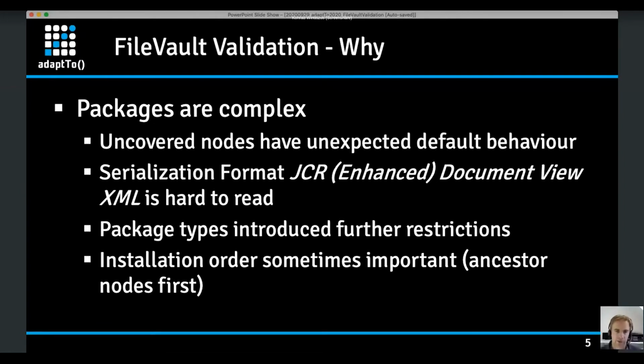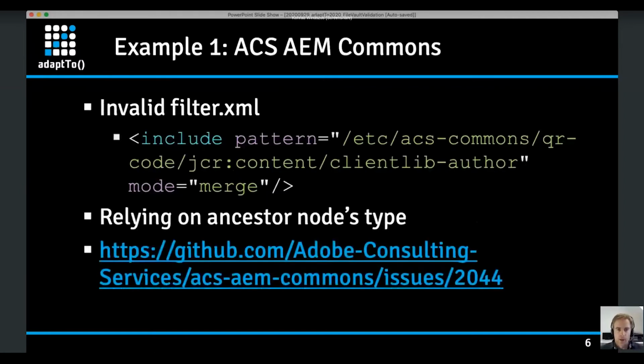Also, pretty recently introduced, we heard that in several other talks already, are package types. With package types, you have to consider additional restrictions, basically. And also a pretty common cause of issues is the installation order of packages, because in some cases it's important that the ancestor nodes are created first, because otherwise they may be created with the wrong node type. A more concrete example is from ACS AEM Commons. If I do have time at the end, I will try to go into a little demo, so show you a live demo of ACS Commons today.